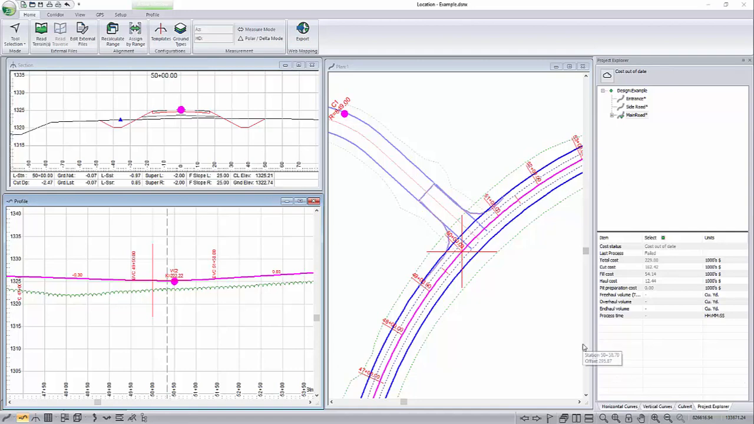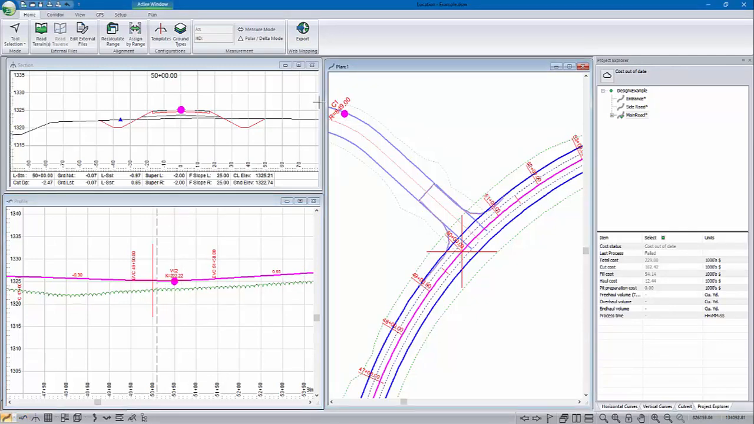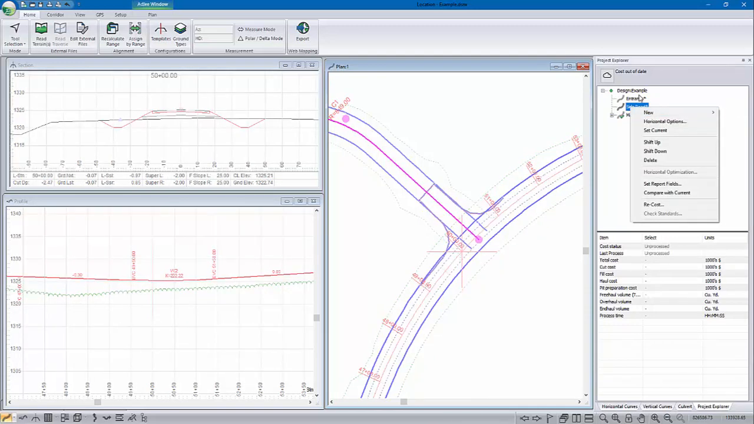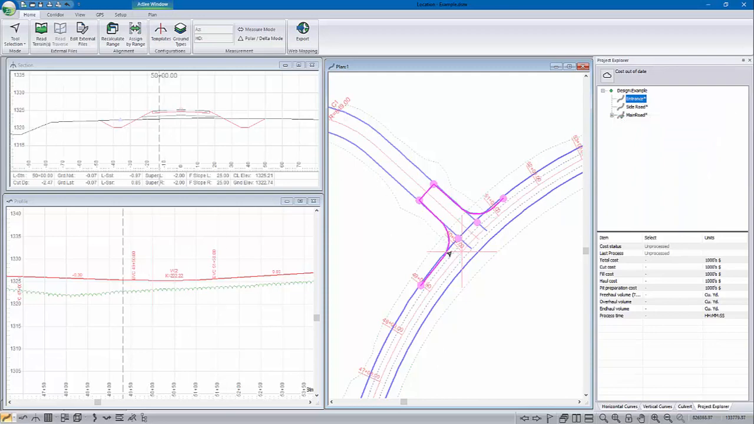Okay, so this example will show you how to create an entranceway using the driveway entrance component. What I've got on the screen here is three windows. I've got my plan window with several alignments, profile, and cross-section. You can see here I've got a main alignment selected. I've also got a side road, and I've got an entranceway.